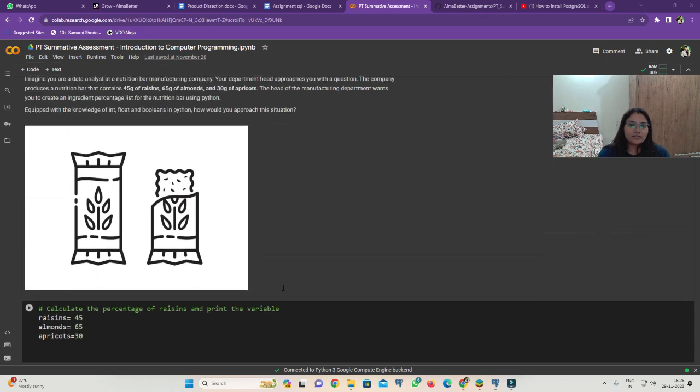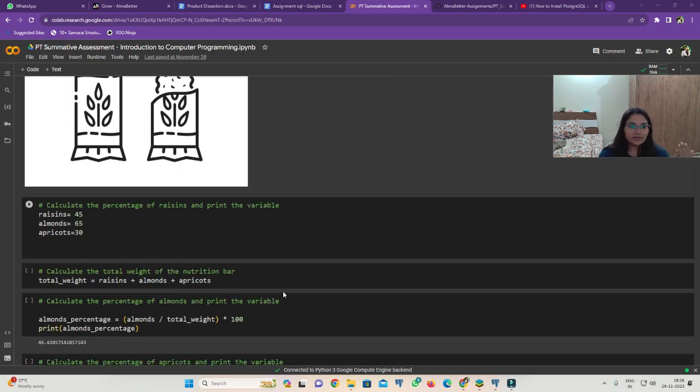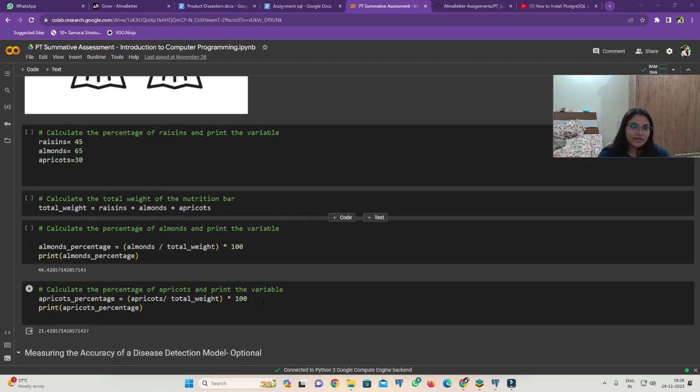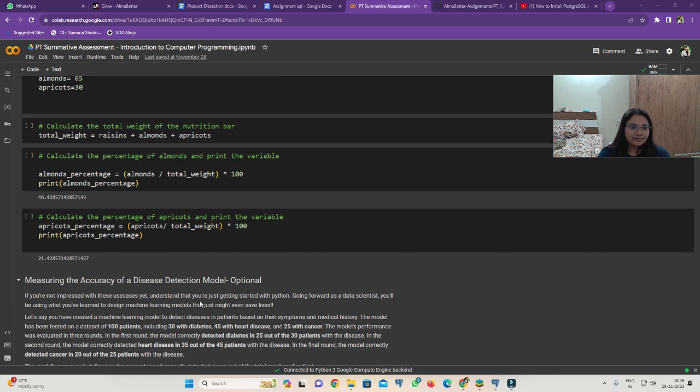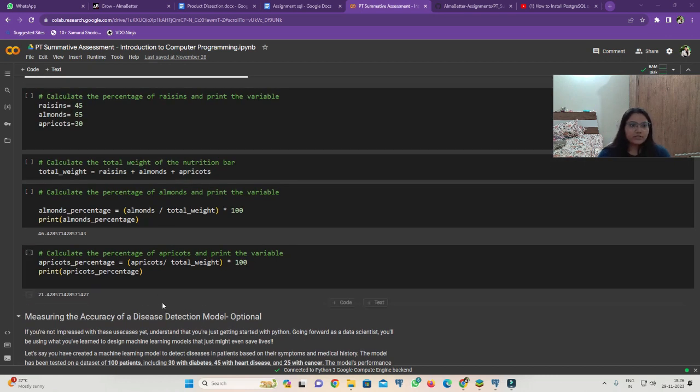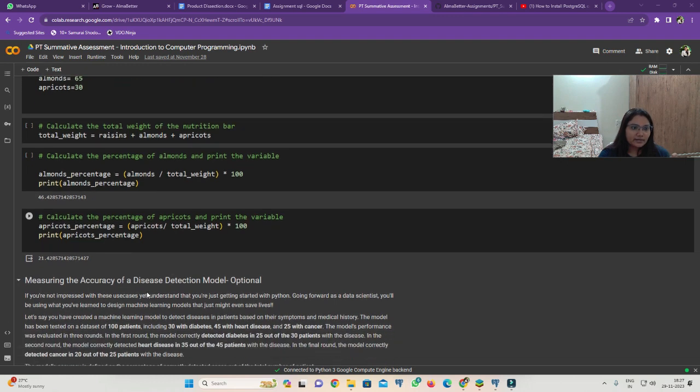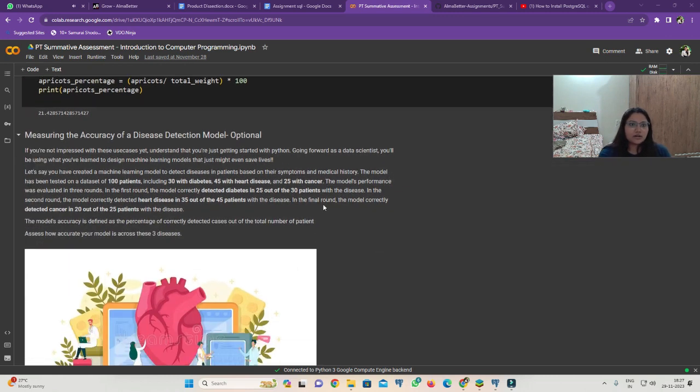The nutrition bar contains raisins, almonds and apricot. First we have to write all the ingredients. Then we calculate the percentage of the almonds and apricots. We got the percentage of almonds 46.42%, and the apricot 21.42%. So these were two projects already completed.